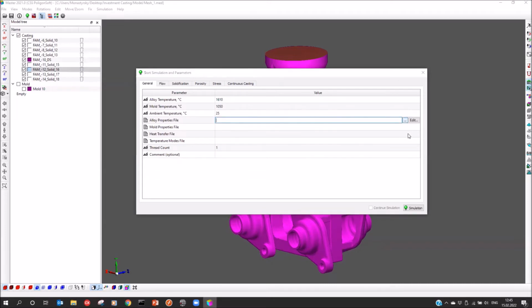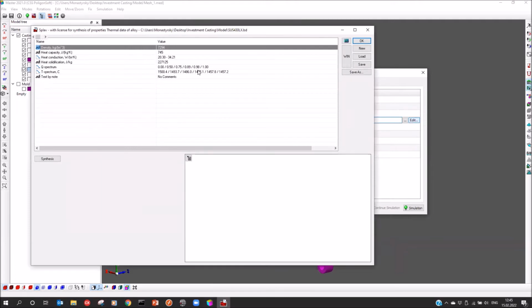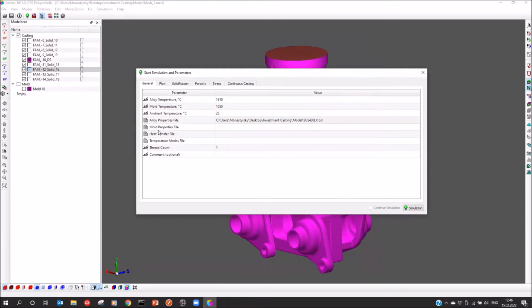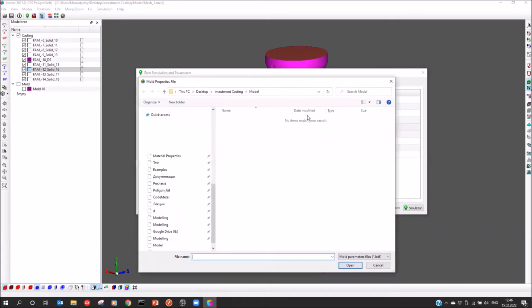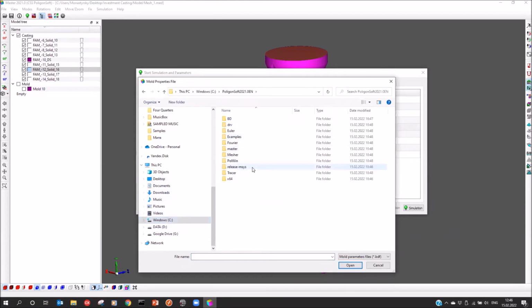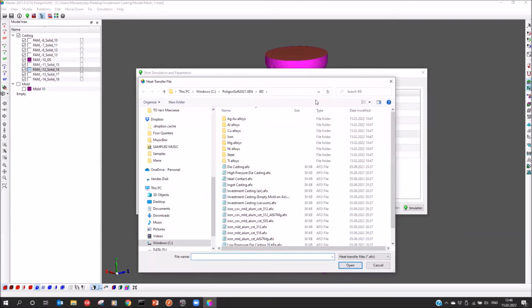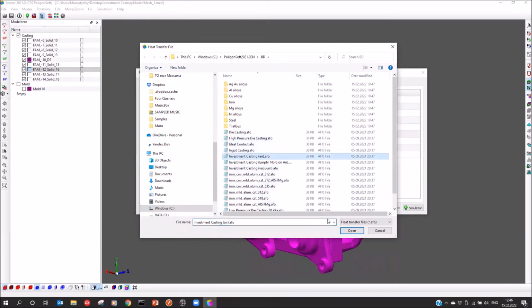Alloy properties file, I prepared it. Here it is. And I click edit, I can see liquidus and solidus temperatures, and liquidus temperature is 1500 degrees and solidus 1457. I need this data. And mold properties file, so some template for such process, investment casting. And this template is here in PoligonSoft folder, in BD folder, investment casting on air. And the next line is heat transfer file, and I will load the same template for investment casting. Here it is.